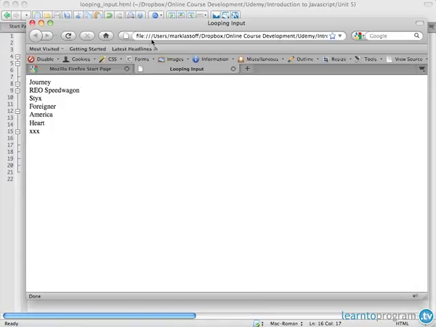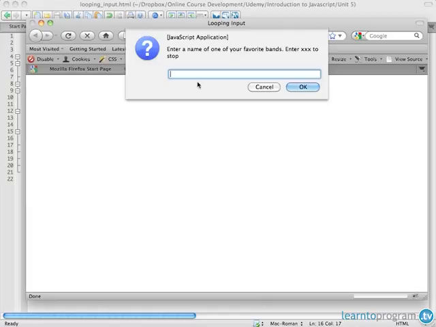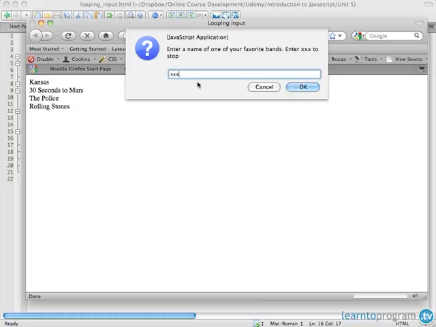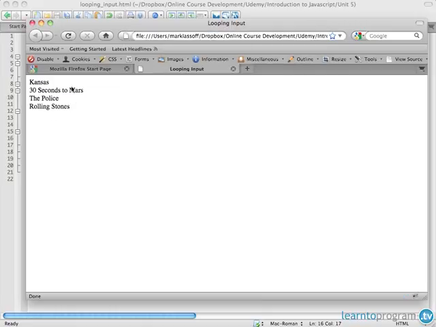There we go. All right, favorite band. Let's do Kansas. 30 Seconds to Mars. There's a contemporary one. The Police. Rolling Stones. And XXX. So now the XXX does not get output. So there you've got a practical application of a loop.